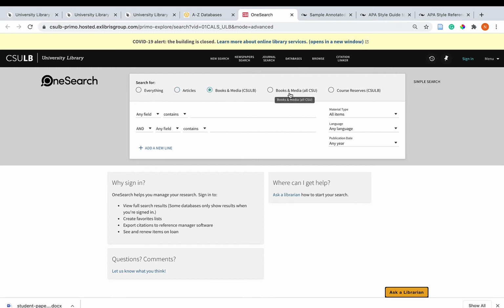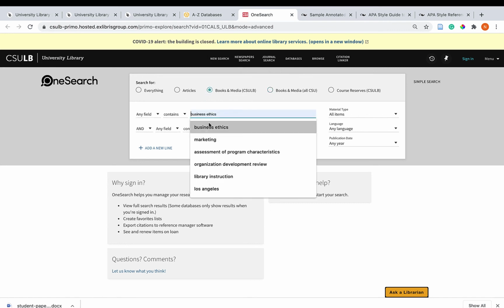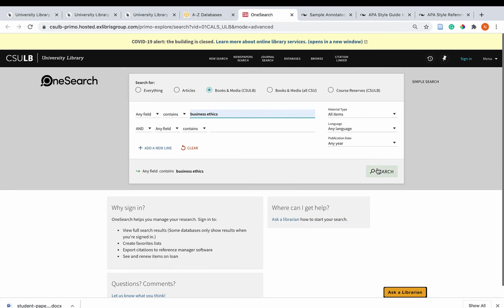You'll see here that there's also an option for Books and Media All CSU. In normal times, you would be able to click this and borrow books that we don't have in our library for free. They would be delivered to our library, but that is suspended due to COVID. So if you click here, Books and Media CSULB, to find an ebook, for example, you can search Business Ethics, and search.